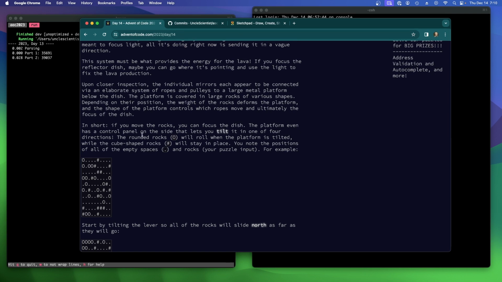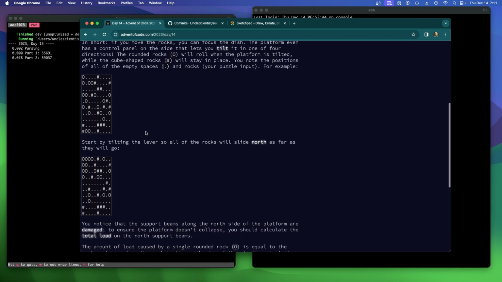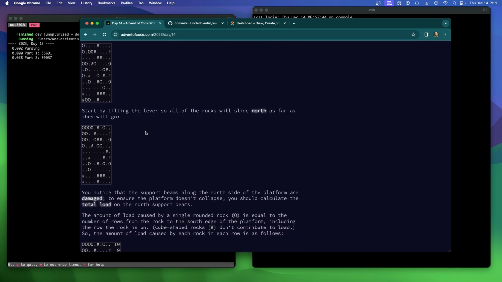The platform even has a control panel on the side that lets you tilt it in one of 4 directions. The rounded rocks will roll when the platform is tilted, while the cube-shaped rocks will stay in place. You note the positions of all the empty spaces and rocks. Your puzzle input. Okay. For example, all right, so we have round rocks and we have cube rocks. I guess they should be round and square or cube and sphere. They've been getting a little picky.